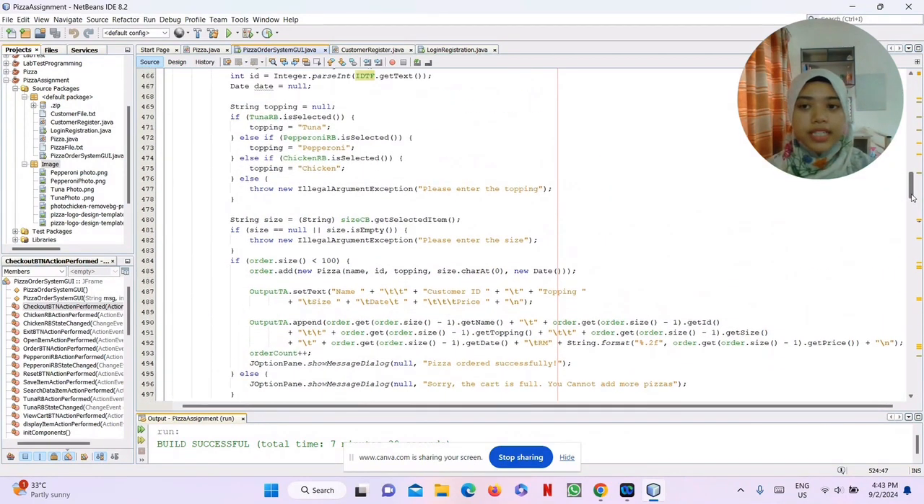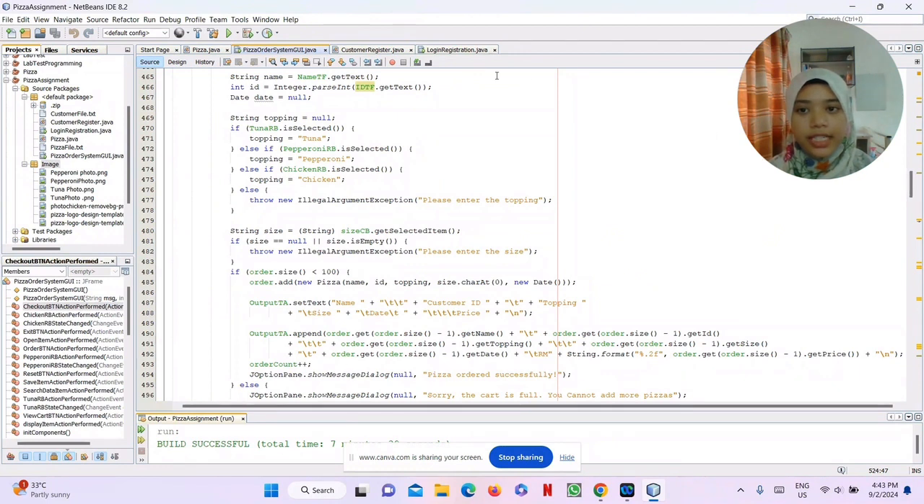When the user inputs, it retrieves the name and the ID number here from the text field, and it attempts to parse the ID as an integer. If the parsing fails due to non-numeric input, it will catch the NumberFormatException below here.